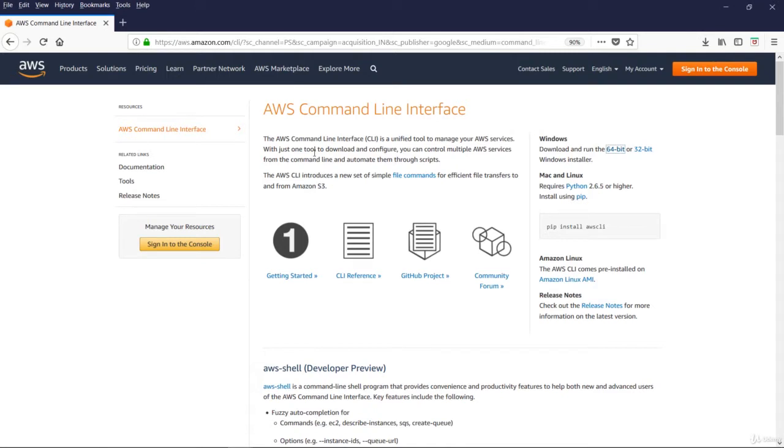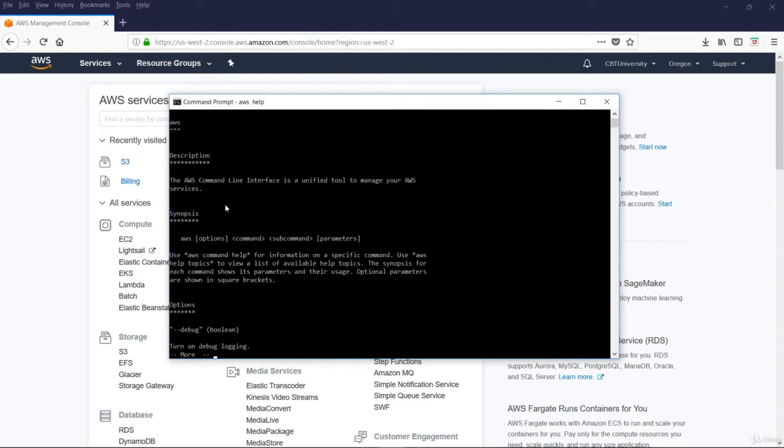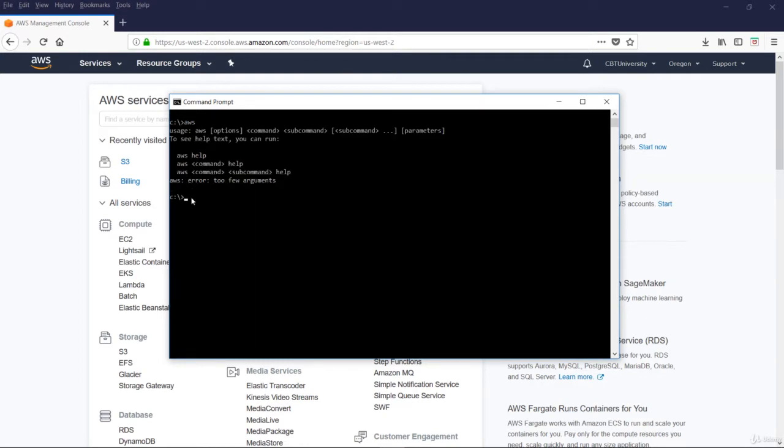AWS CLI is an open source tool built on top of the AWS SDK for Python that provides, with minimal configuration, the ability to start using all of the functionality provided by the AWS Management Console from the AWS CLI. On Windows, you can run the commands in either PowerShell or the Windows command processor. This is the command prompt. We have installed AWS CLI and that works from the command prompt. We can access AWS from here.